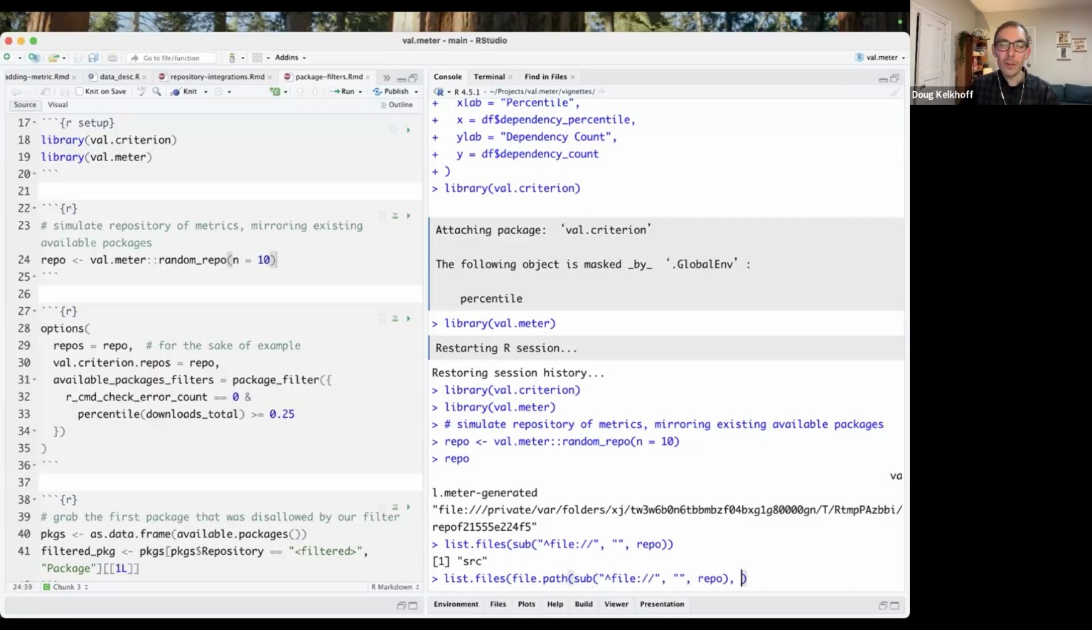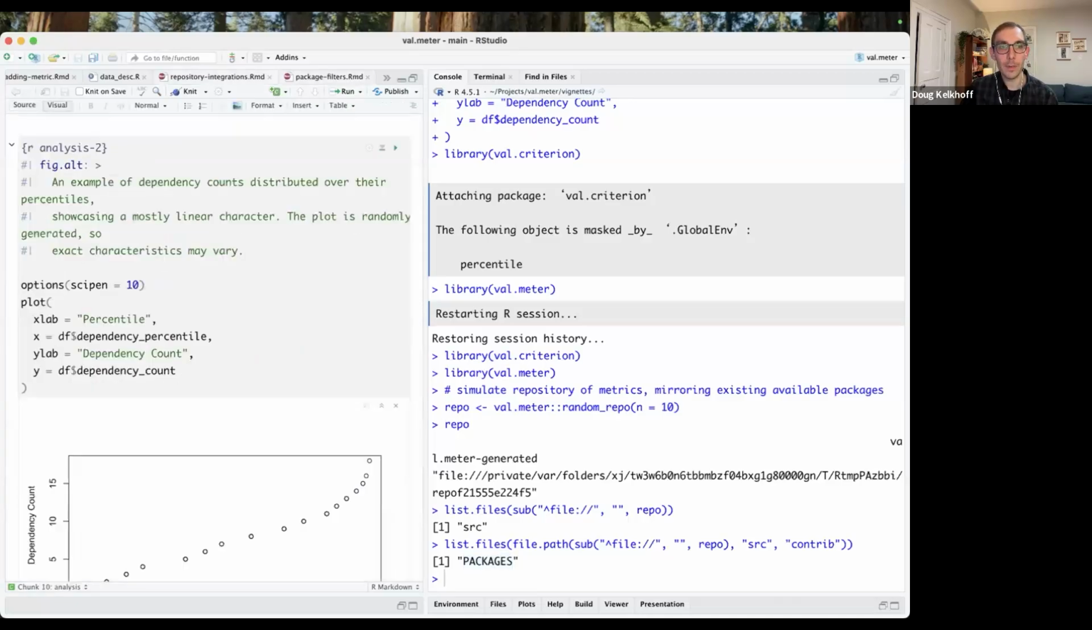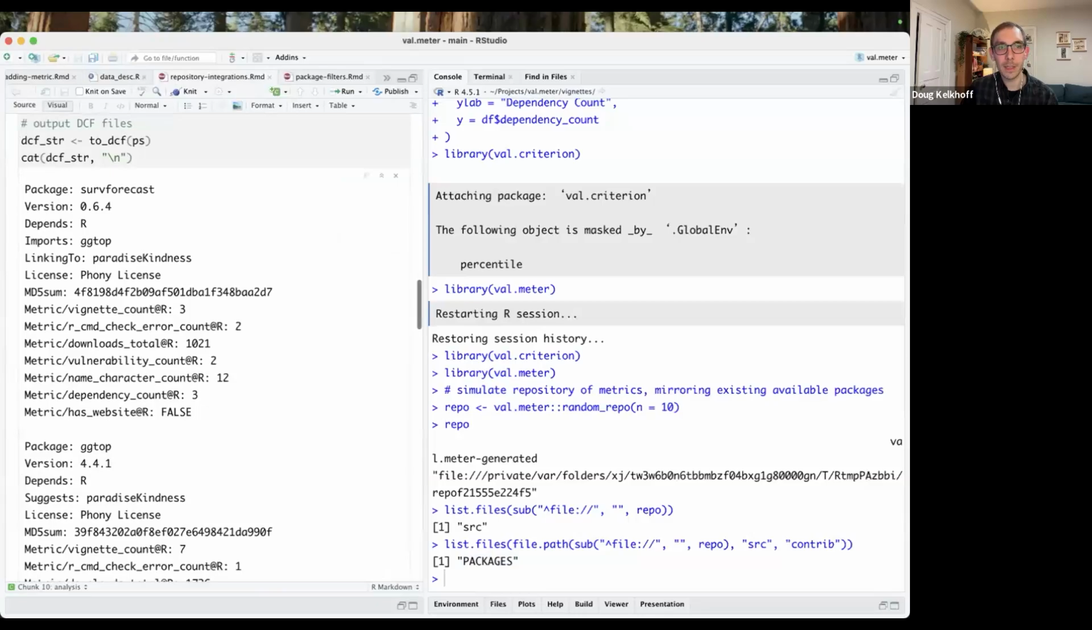And if you know how CRAN or similar R package repositories work, they always will put this packages file in source contrib. And sure enough, we can see this packages file lives there. So that was all generated by this random repo. And if we look at that file, I'm not going to bother trying to hunt down this location on my hard drive right now. But if we were to look at that file, we would see a similar format to what we had in here. So we'd see something that looks more or less like this.